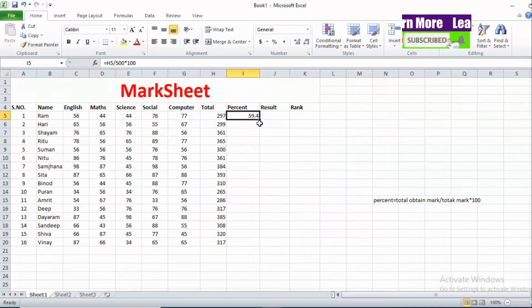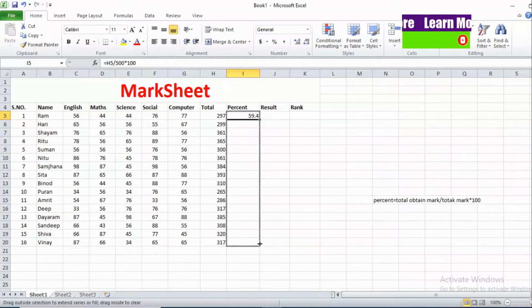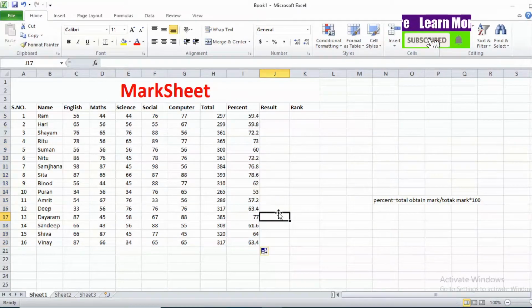You can see the small square box to the bottom of right side. Just you can drag it down in this way. Then after you can see the percentage of each and every student. Just copying the formula, not using time and again. No need to use again and again. Just you can copy the formula.